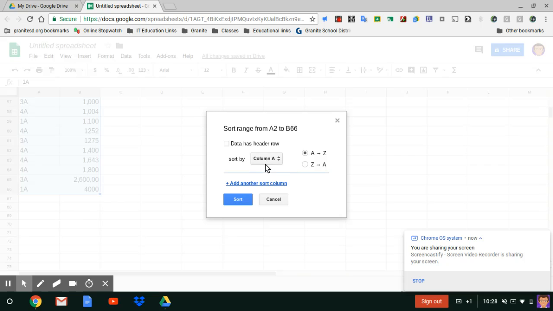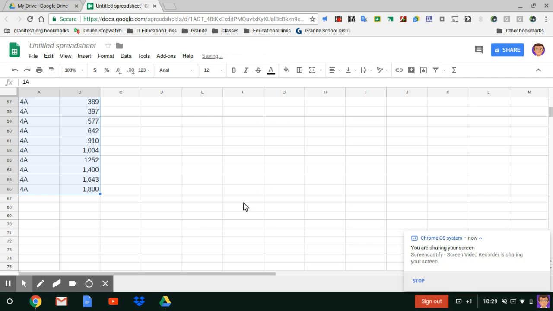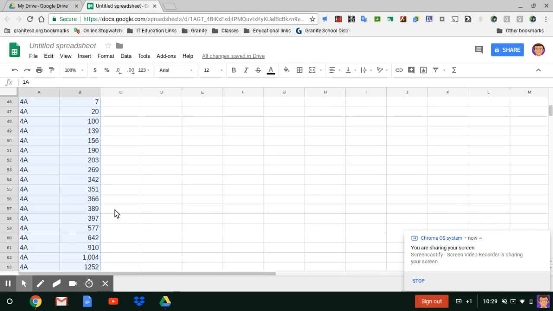Now, all of my categorical data is in column A, so I'm going to select column A. If you put your categorical data into B, then you will select B. I'm just going to go ahead and hit sort here. And great, I've got it now broken up. You guys will see all the 3A's are together, the 1A's, and the 4A's are all together.